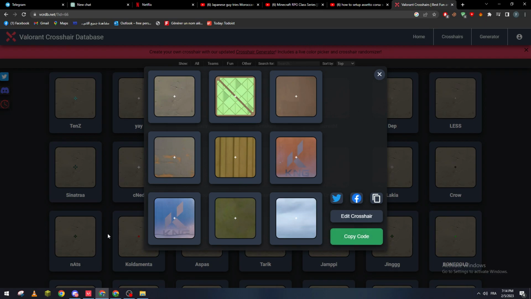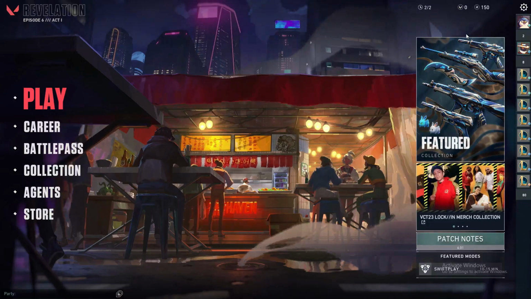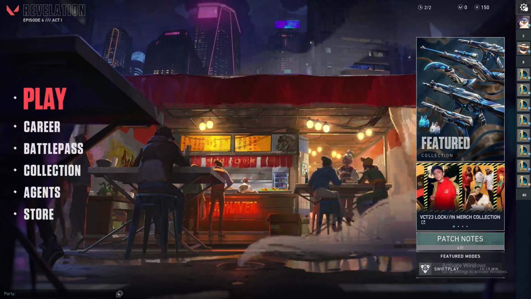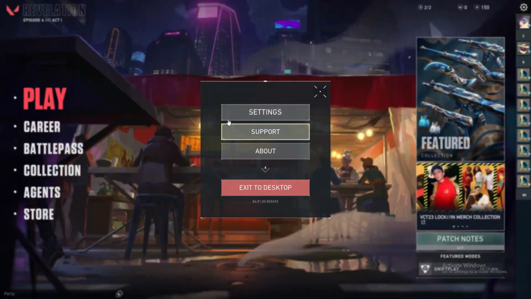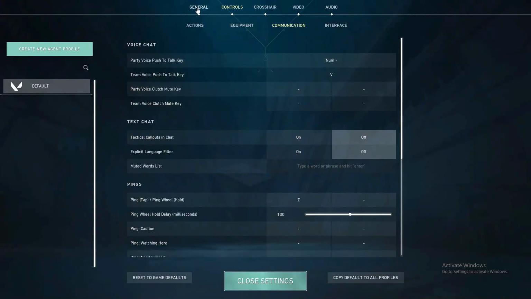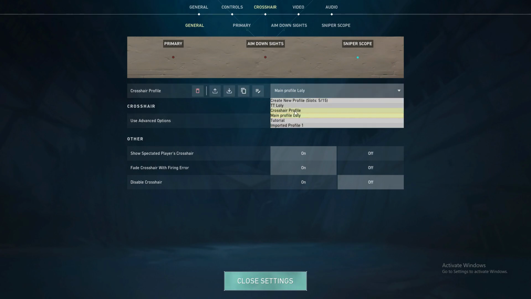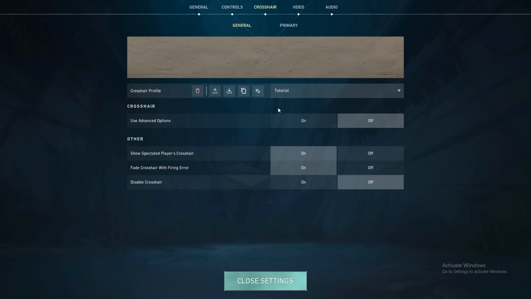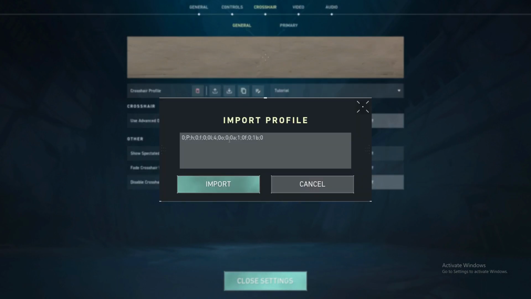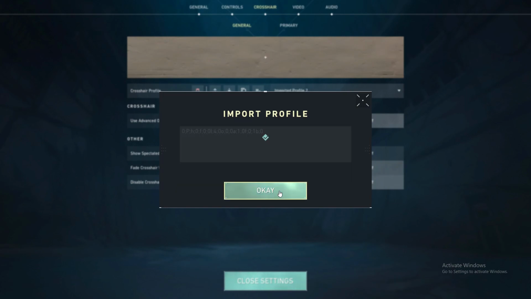After that, you go to Valorant, and you click here on the circle which is on the top right corner, and then click on settings. Here we just have general, controls, crosshair, video, audio, so click on crosshair, and then you just have to create a new profile. For me, for example, I will go to this tutorial profile and I will click on import profile code, and I will just paste the code here, click on import, and here we go.